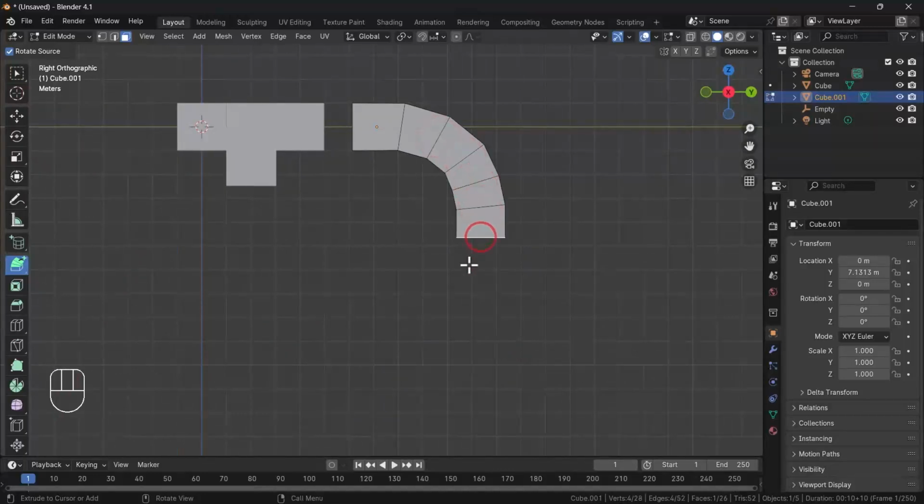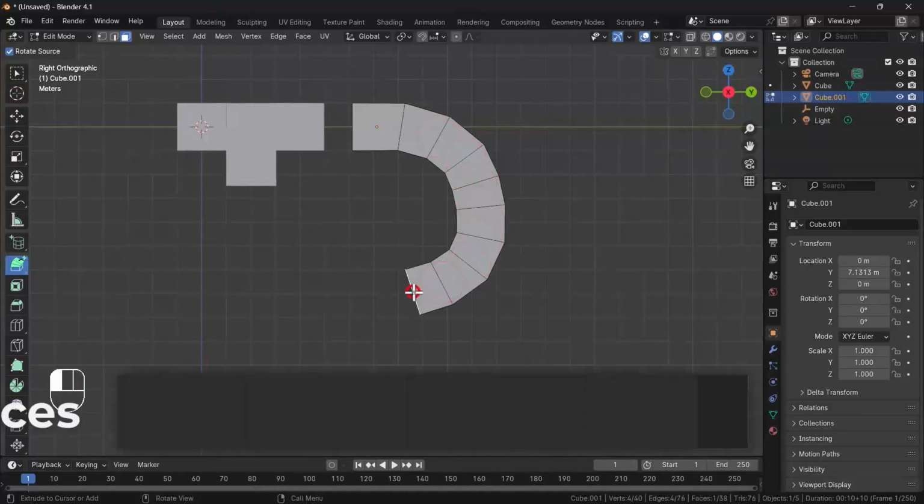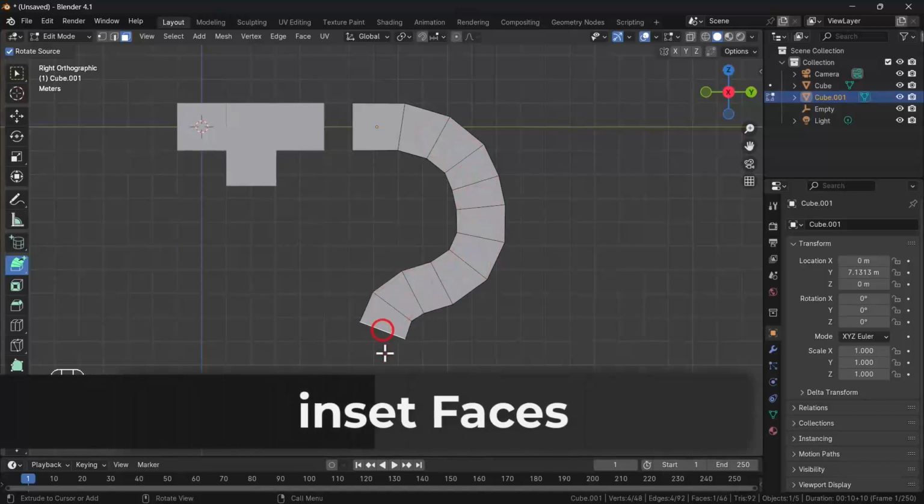So that concludes our discussion on extrude tools. In the next video, we will look at insert faces.